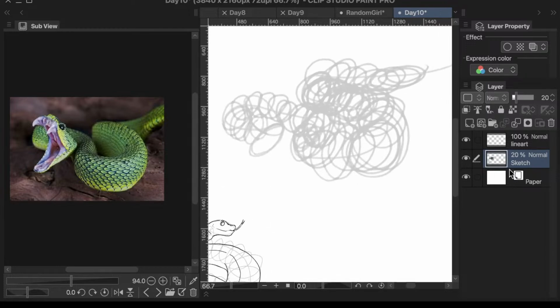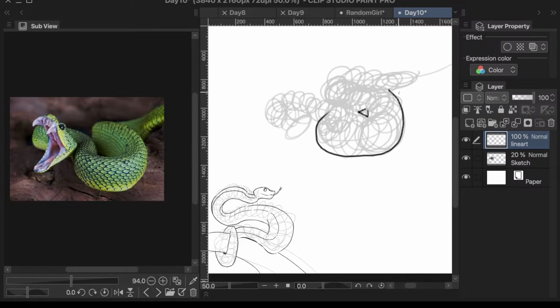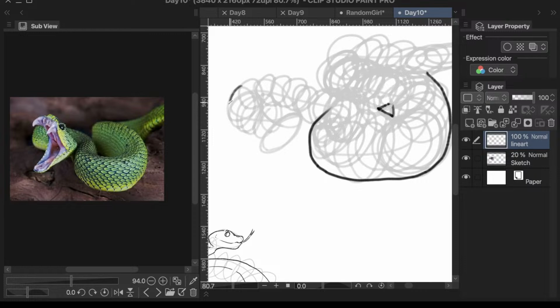Like this. When I do this, I realize it doesn't have to be the most smooth, it just needs to be smooth enough. Something like this, it's like a little triangle here. It's kind of hard to see the mouth. So like this.